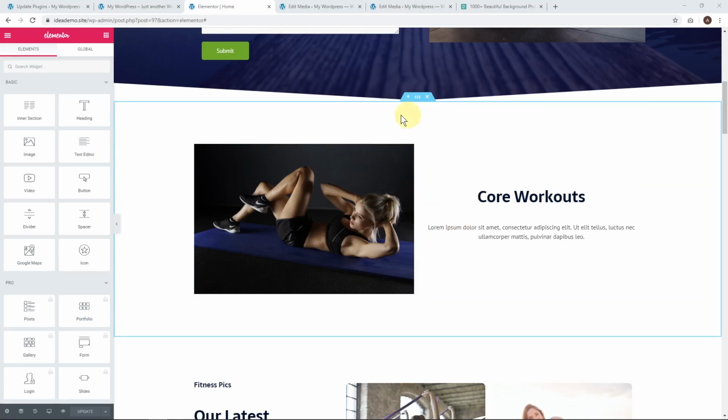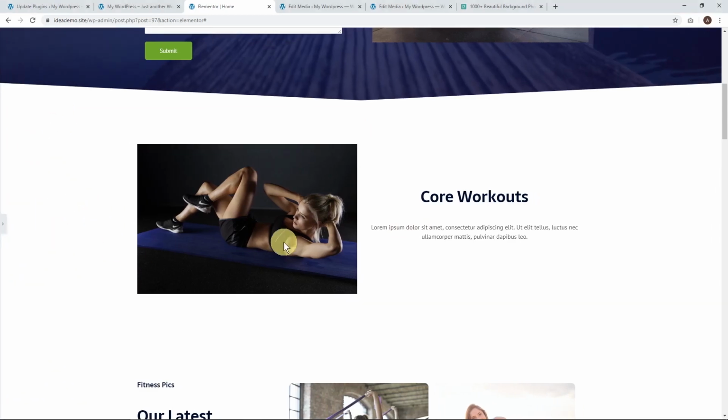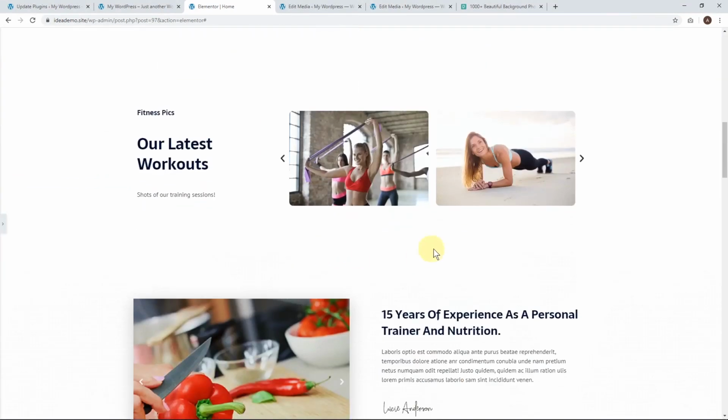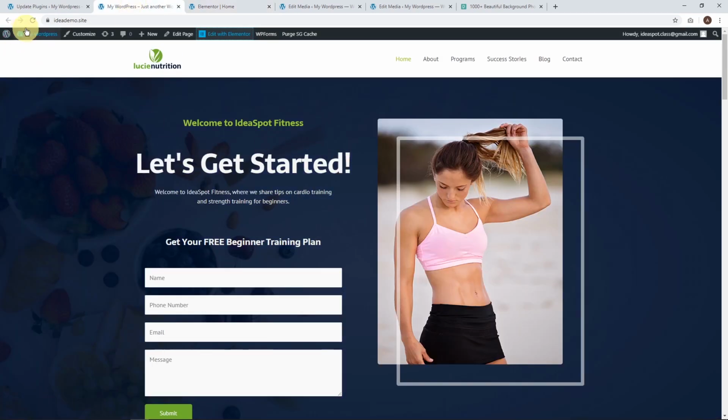So now that we've done this, we can have a bit of a preview of what it looks like. Now you can kind of preview your page anytime by clicking that little arrow there, and that will hide your menu, and you can scroll up and down and see what you've designed so far. The other thing you can do is just go back to your page and actually just reload.